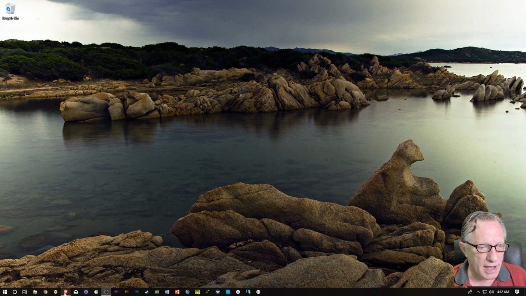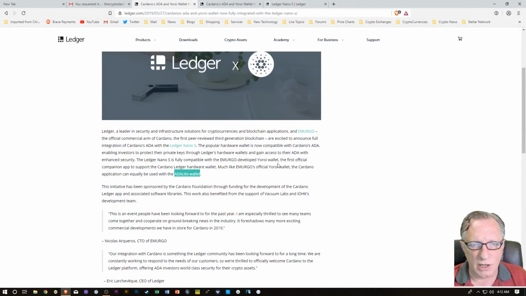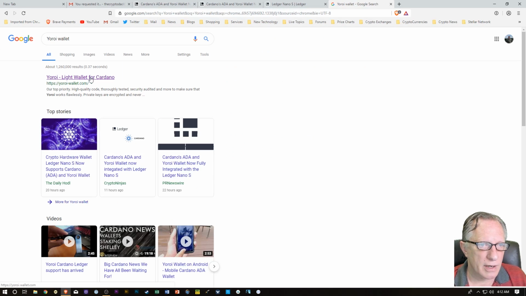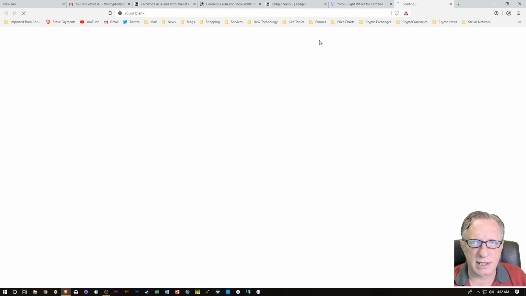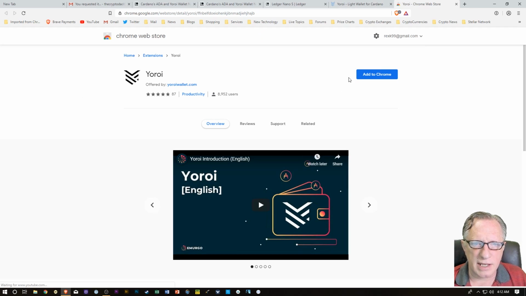All right, so now that we have the ADA app installed on the device and we've entered that app, let's go over and find a couple of these wallets, right? So the first wallet that they mentioned was the Yoroi Wallet. Now the Yoroi Wallet is a browser extension. All right, and we can just go over here to Yoroi, and you can use the iOS version or the Android version. I haven't tried that one yet. I'm just going to deal with the desktop version of it. And it's basically just a browser extension that you can add to Chrome.